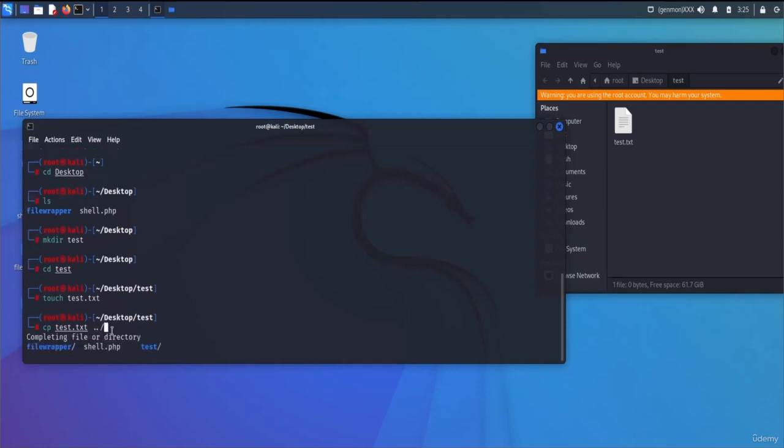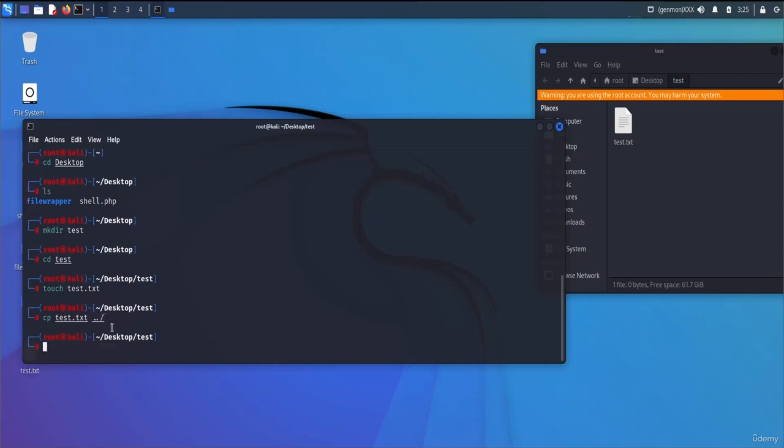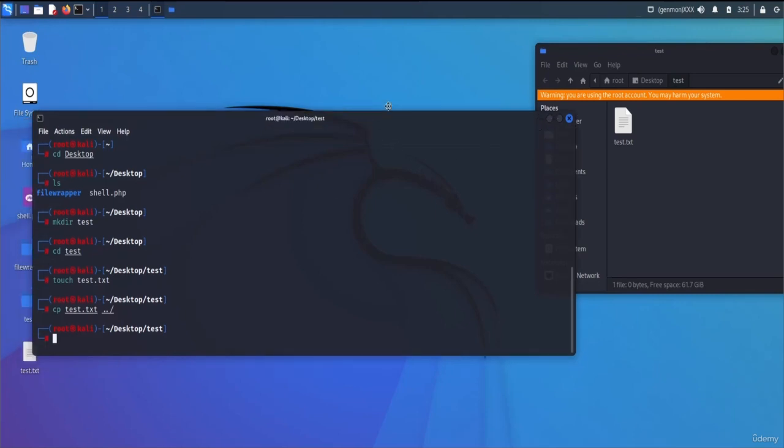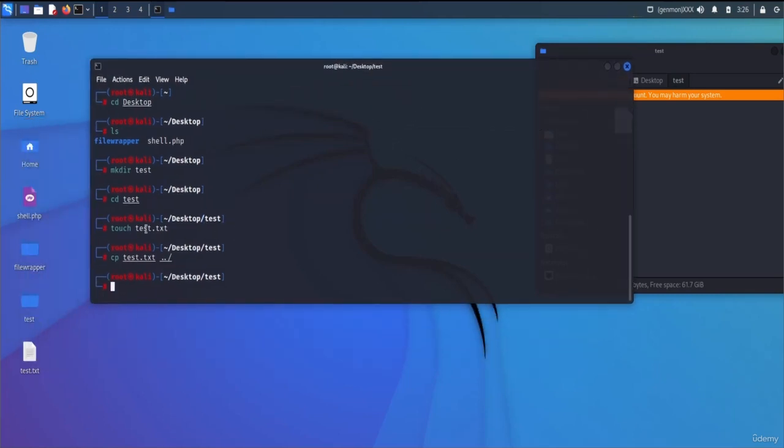Okay, what I'm saying in this command is copy the text file, which is the file, and the destination to which you want to copy. If I press enter here, the text.txt is copied here. All right, I hope it's easy and clear.